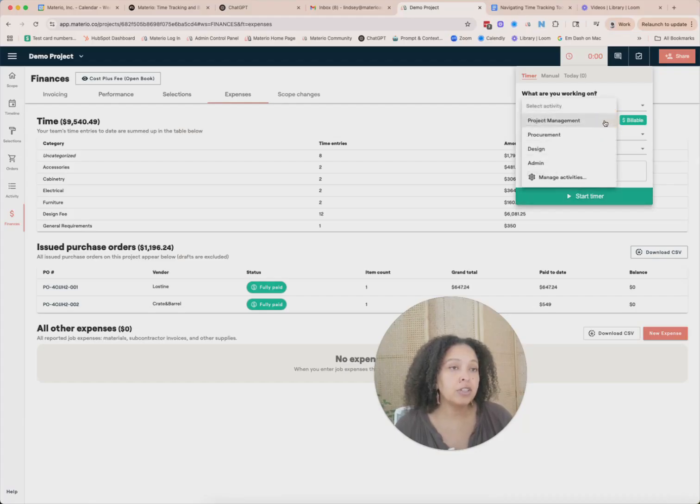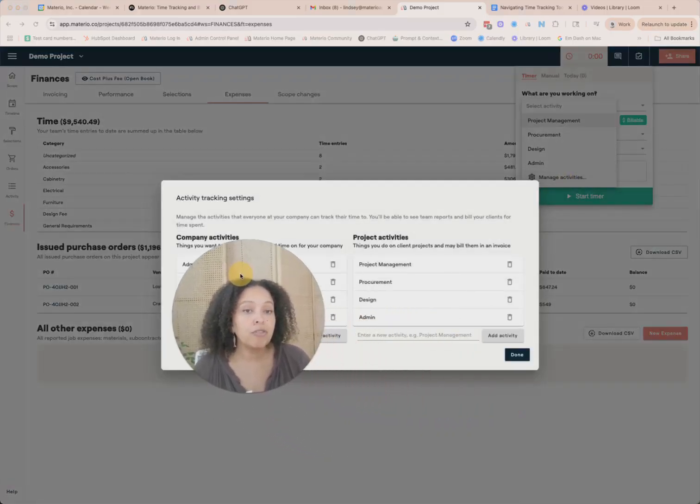Here, the first field is the activity, and think of this as the person who might be performing the activity. So your project manager would be selecting project management. Your procurement specialist might be selecting procurement, designers design, admin, and so on. You can set these to reflect whatever works for your team and your process. You can completely customize this.